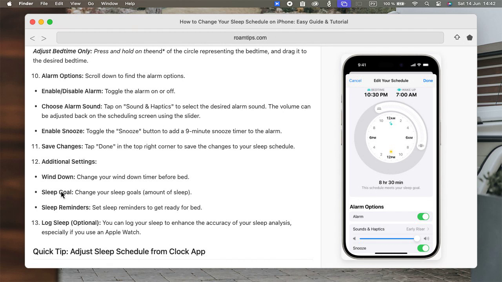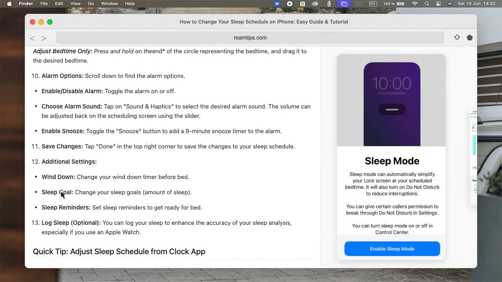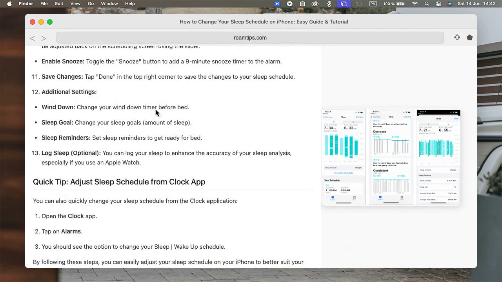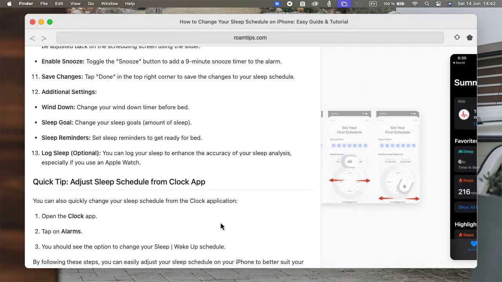Here, you'll find alarm options. You can enable or disable the alarm entirely. And just below that, under Sound and Haptics, you can choose which alarm sound you want to use. If you go back to the main sleeping schedule screen, you can also change the volume of the alarm by dragging the slider. Want a snooze button? You can enable that too. It'll give you a 9-minute snooze timer.